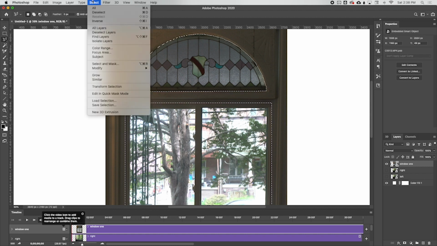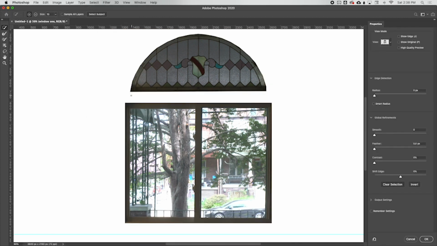So here I can go in the Select menu to this option, Select and Mask. And I can see that even though I cut this out with harsh edges, it still looks pretty good. But to smooth those lines out into a curve, I can just use this Smoothness slider and crank that up.